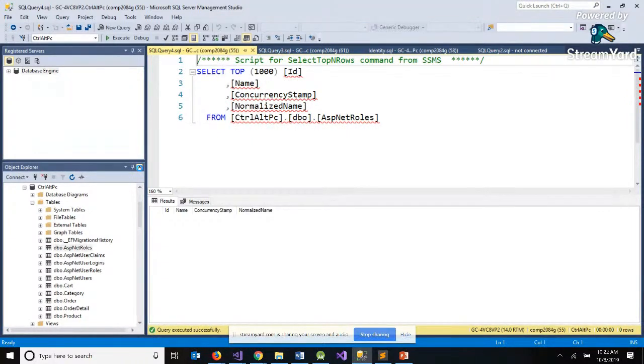No, not for this. We would have to do it manually. It doesn't give us anything for the roles, for the role manager. Yes, you could. Yes, you could. What I'm going to do instead is I'm just going to manually, through my database, insert two roles.